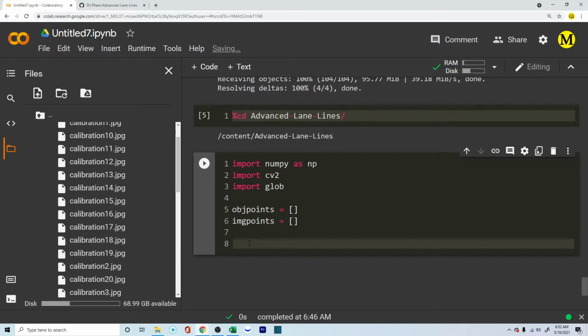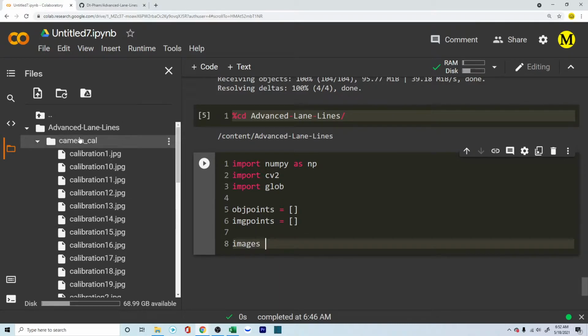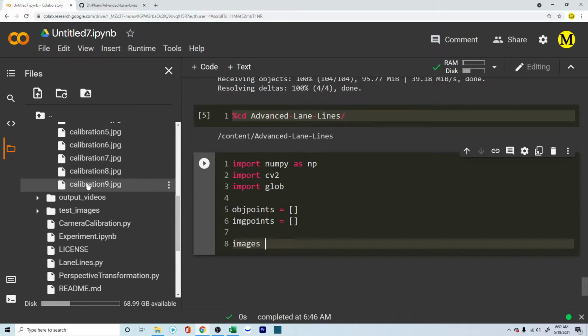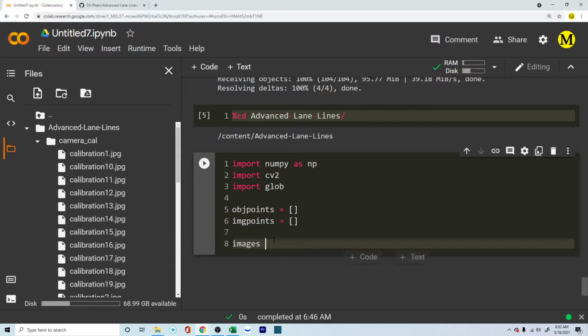So if you say, okay, I need to read everything in this directory and give me all the file names, or if I want to find just the JPEG files or just the MP4 files in this folder, it can filter through the directory and pull up all the files of the extension that you're interested in. In our case, we know that the camera calibration folder is nothing but JPEG files or image files, and we will just read everything.